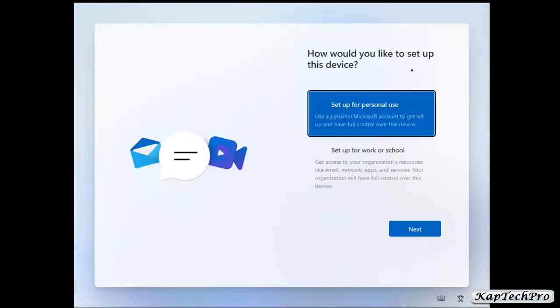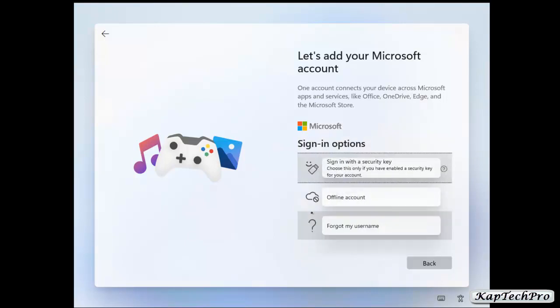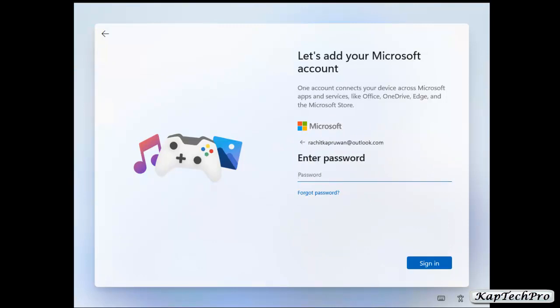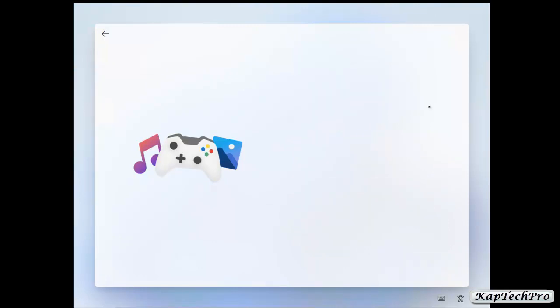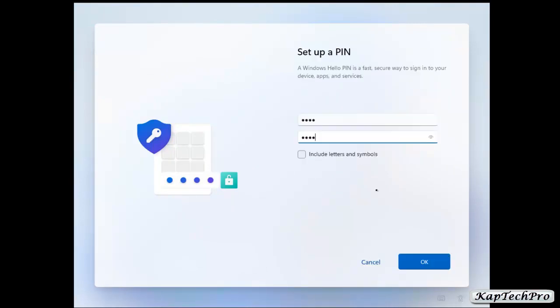It is asking how you would like to set up this device, so we'll go with personal use. Now we have to add the Microsoft account. If you have one, you can enter it, or else you can create one, or see the sign-in options. After entering the email address, you can proceed, then enter the password and sign in. You can create a PIN for security. We have entered a 4-digit PIN. You can include letters and symbols by checking this box, or else move further.